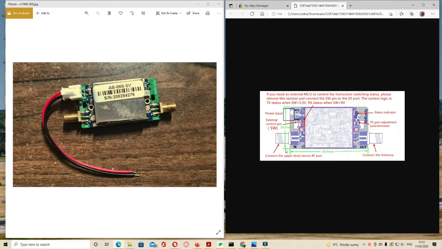That is a reference guide. Here is a TX gain adjustment. You can adjust the TX gain, and that is the status indicator light. For RX status, the green light is on and the blue light is off. For TX status, the blue light is on and the green light is off.